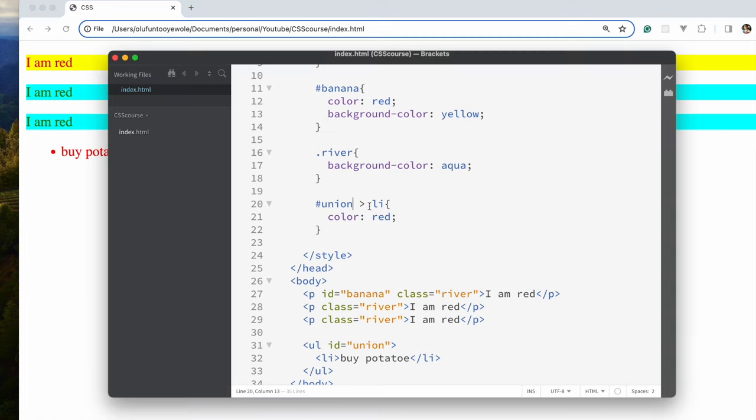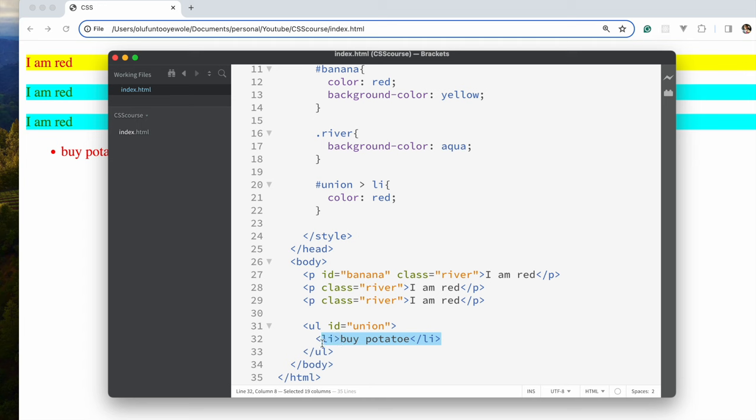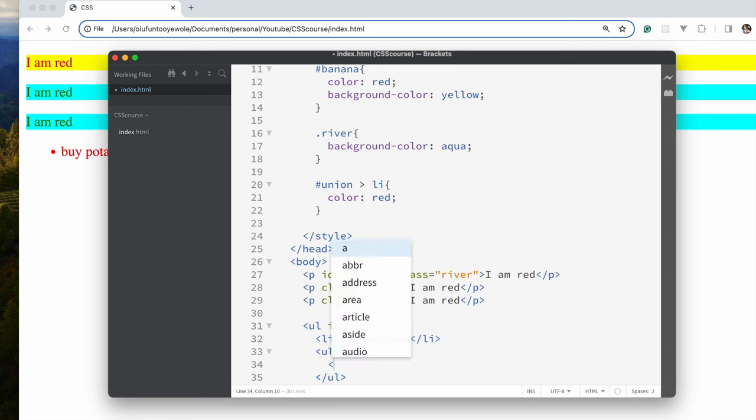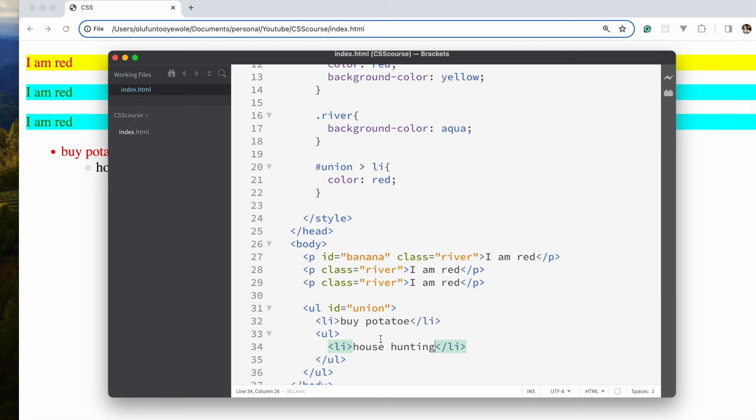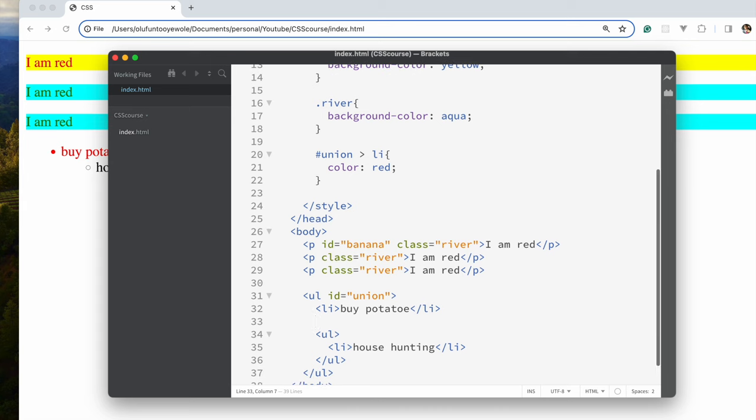So it's essentially saying that whatever li is the direct child of any tag name that has the identifier union, that's what it means. So remember the direct child. If for some reason we have another ul inside and then another li inside, okay, so this is what we did, and then we call this house hunting and we save and we go back. You can see this house hunting isn't styled. Yes, it's an li, and yes, it's a child of this ul, but it's not a direct child. The direct child is this li and ul. So that's what you should take note of when you're making use of this selector. It is the direct child.